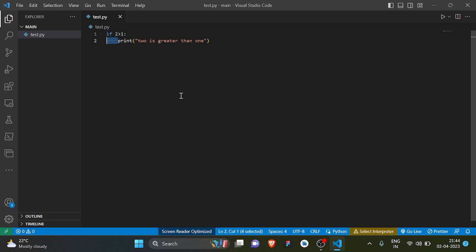So it is used to indicate the block of codes also. So be sure, it is very important in Python, and if we skip this indentation it will give an error. See, it's showing an error, right?